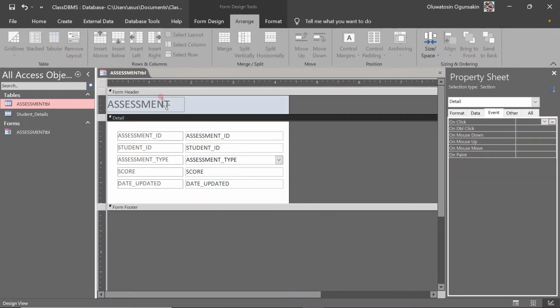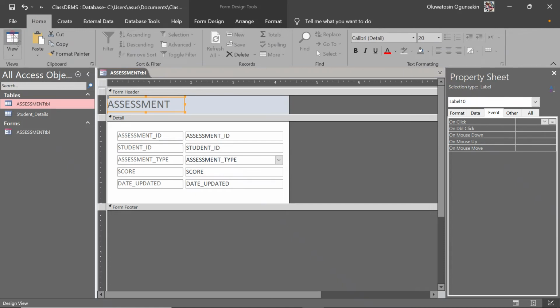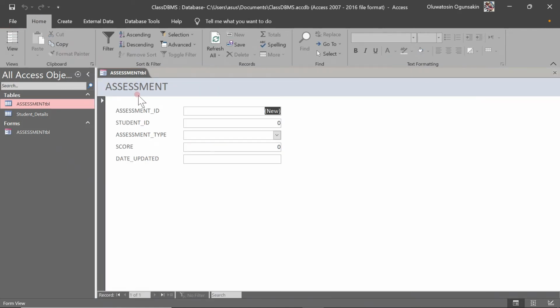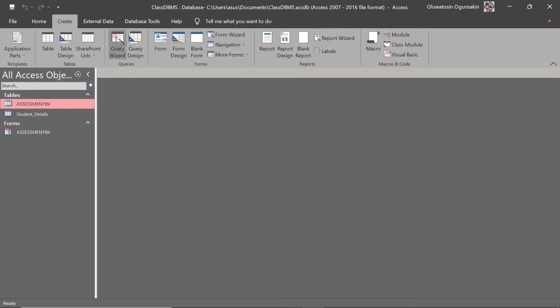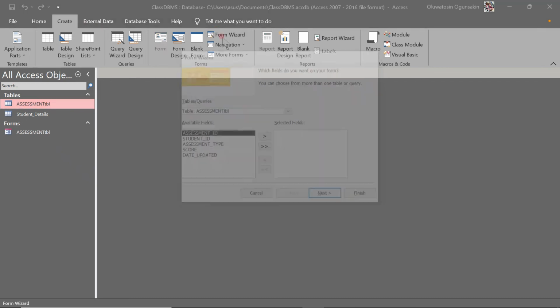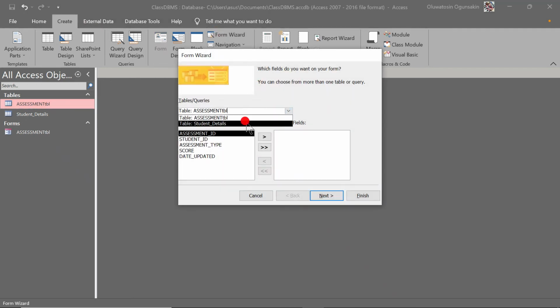All right. Now let's go to form view and see what we have. Yeah, we have a form. Simple form. Whenever we open this, we can create a record for any student here. Oh, okay. We've created a form for assessment, so let's close it. Yes. So I'm going to create another form. I'll create for student detail.